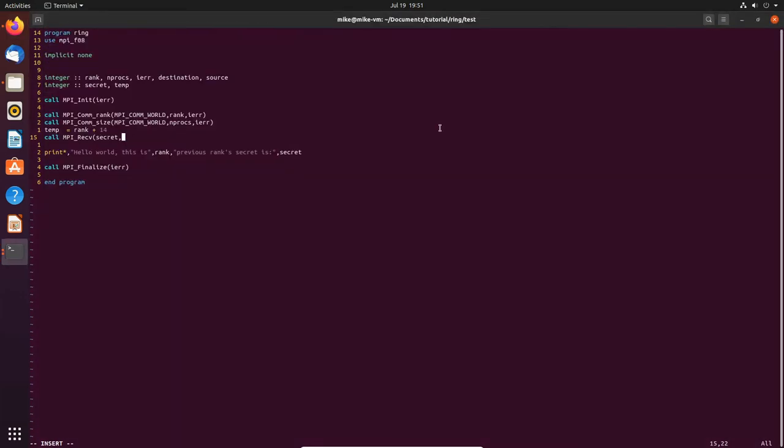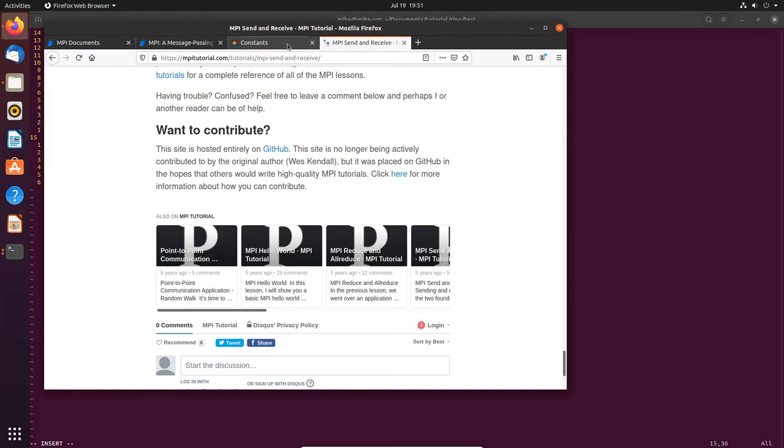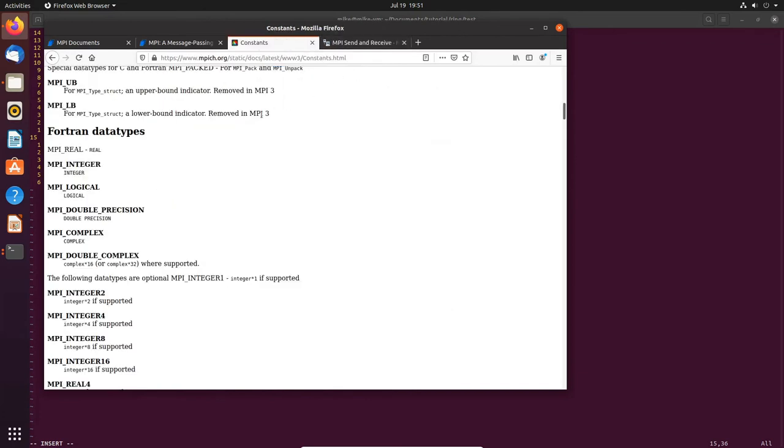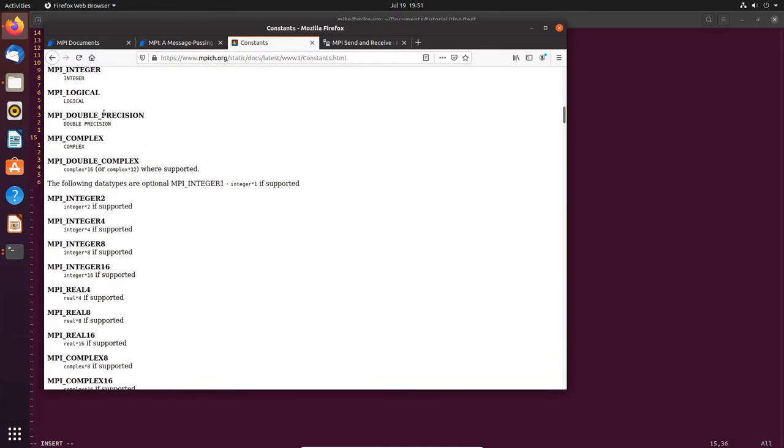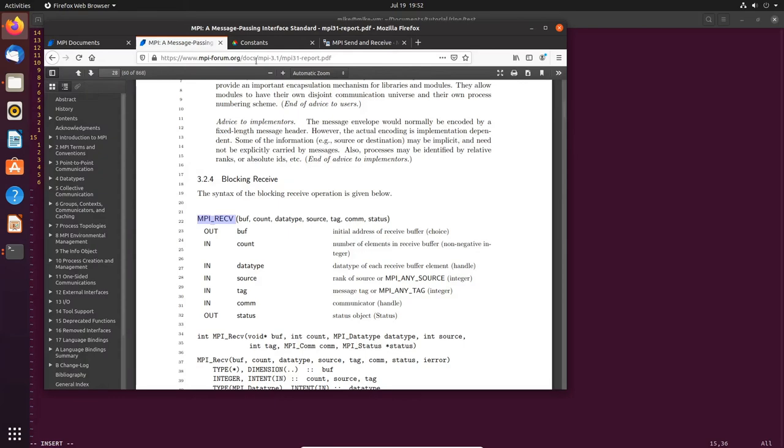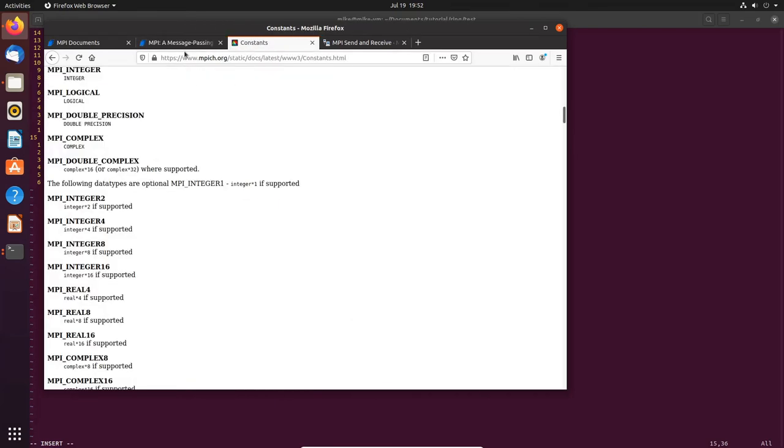Then we have the data count, this is just one because we're only sending one integer. If it would be an array of, let's say, six integers, then this would be a six. Then the data type, and that is MPI integer. You can find a whole list of these data types, MPI logical, complex, double precision, etc. It's also in the standard. I just opened another tab here.